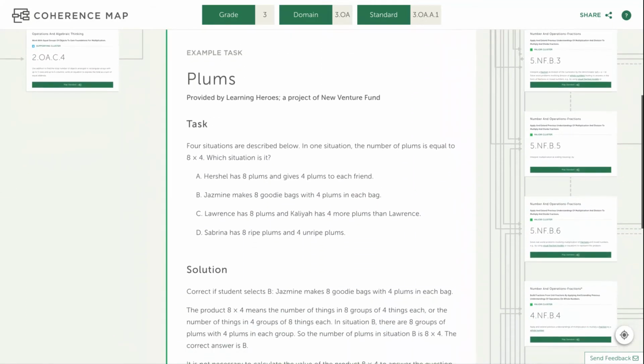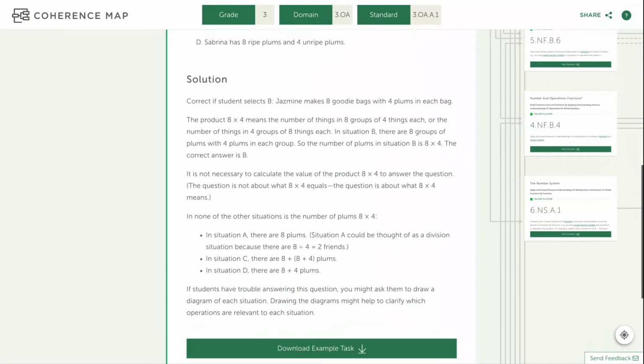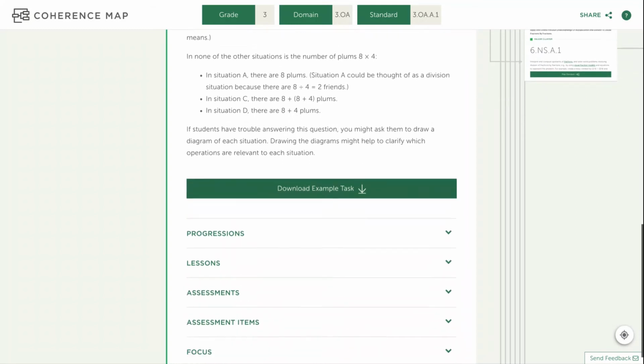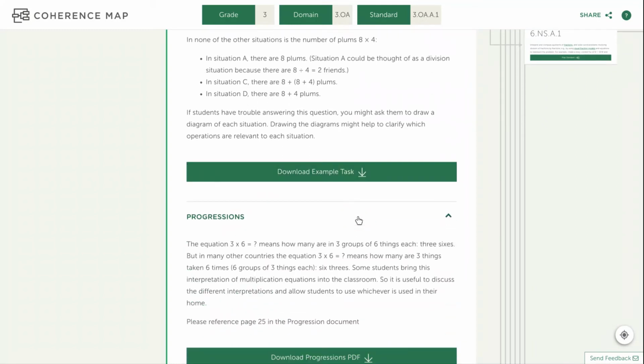It gives us an example task that you can use in your class, potentially to challenge your students or to assess them on this. A solution to it with understandings for you to look at, and you can download that if you want it in a different format. But along the standard, there's even more. There's a little bit more about the progressions that students are learning from prior concepts leading into this.